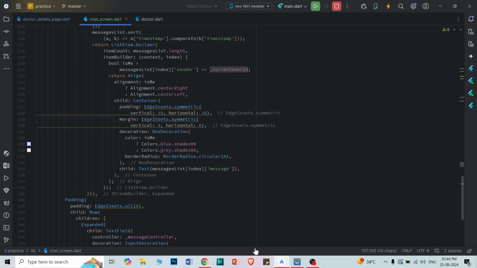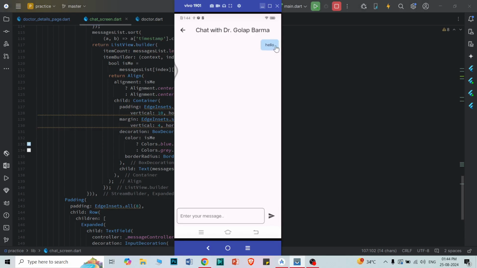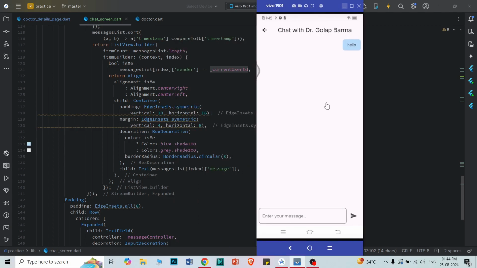For the sender, if you see the UI, it is in blue color. Whoever sends the message will see it on the center right, and at the receiver end you will see the hello message on the center left. This is the functionality we add here. In the later part we will create the chat screen for a doctor also. I don't think I added this functionality in the doctor page yet, but if you see that, you will see the hello message on the left side whenever you go to the chat list.